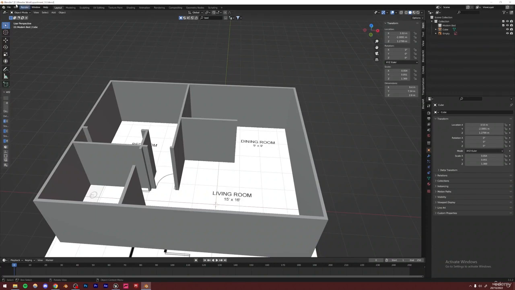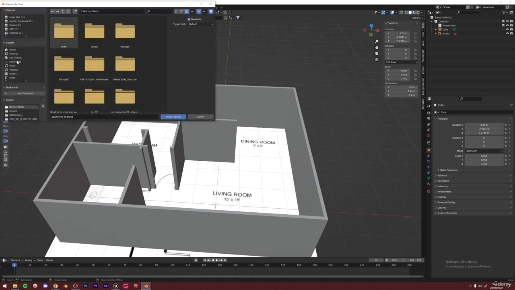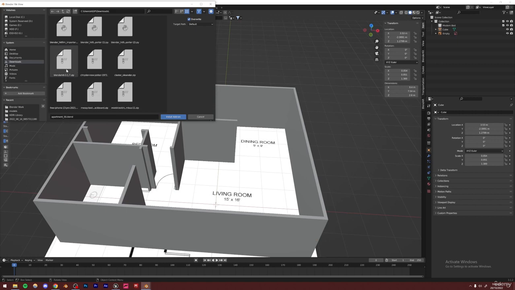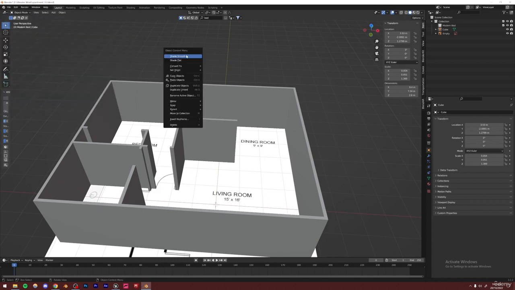Once it is downloaded, simply go to Edit, Preferences, and inside this add-ons menu, press this install button right here, and then browse to wherever you had BlenderKit. So right here, you can see BlenderKit. Just press install add-on, and it's going to come right here like this. By default, it's not going to be checked, so make sure that you check it. After that, it's going to become active in Blender.